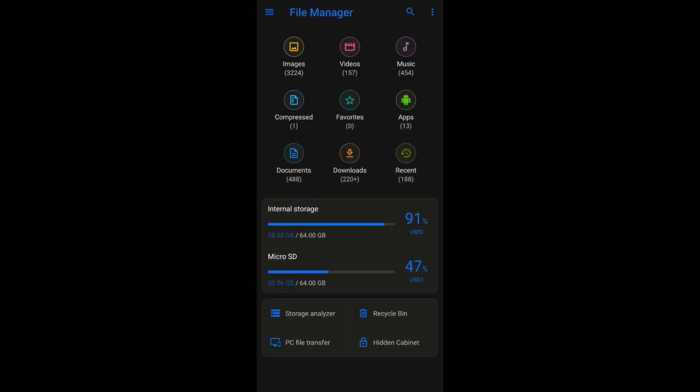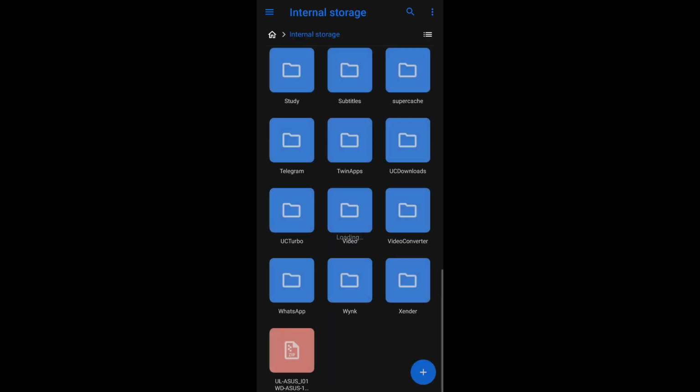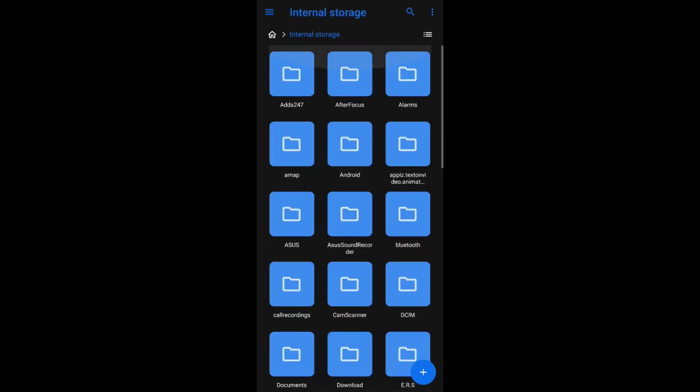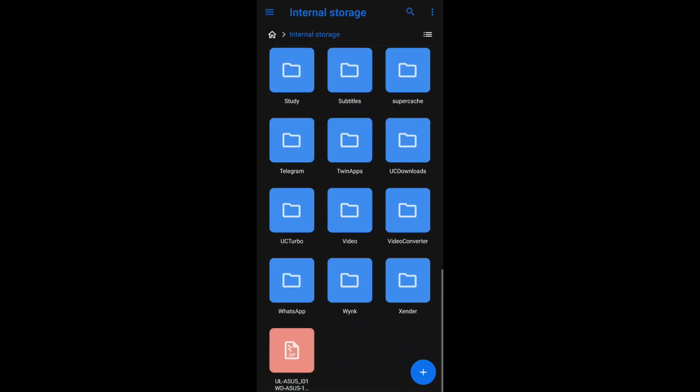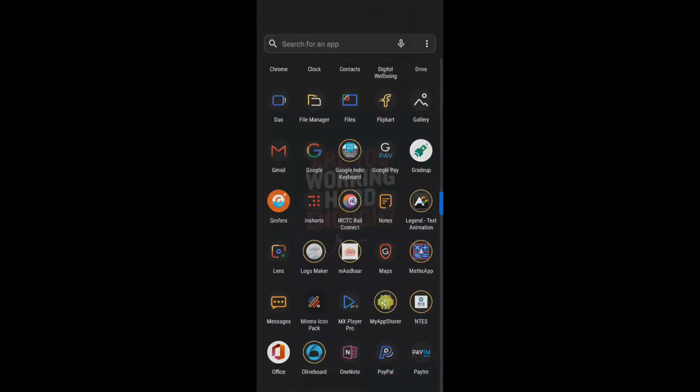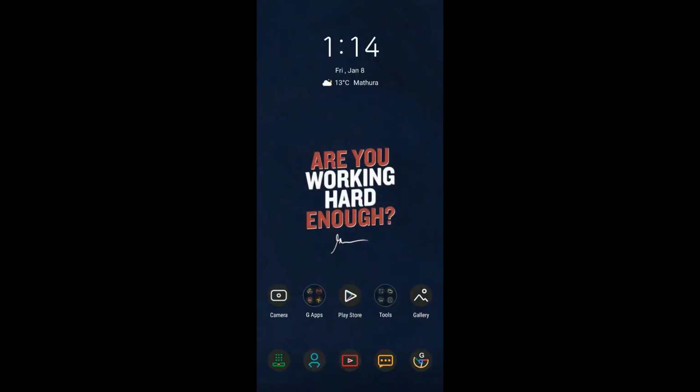Do not paste it on your memory card and do not paste it inside any folder of your internal storage. Just place it outside, in the internal storage, outside any folder. Now what you have to do is restart your phone. When you restart the phone, you'll get a notification that the update is available.